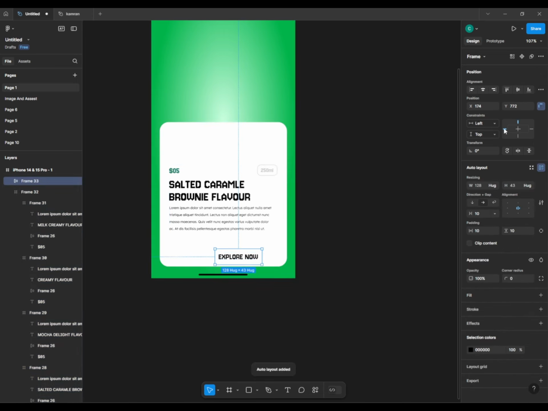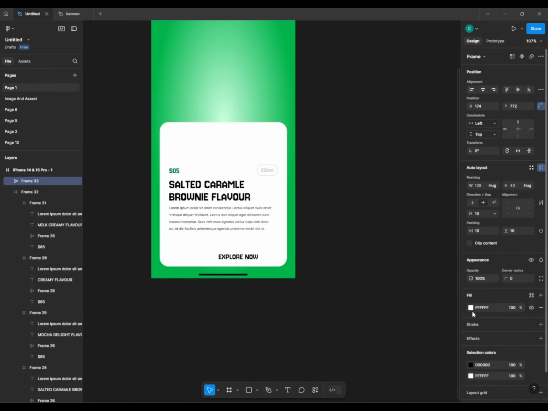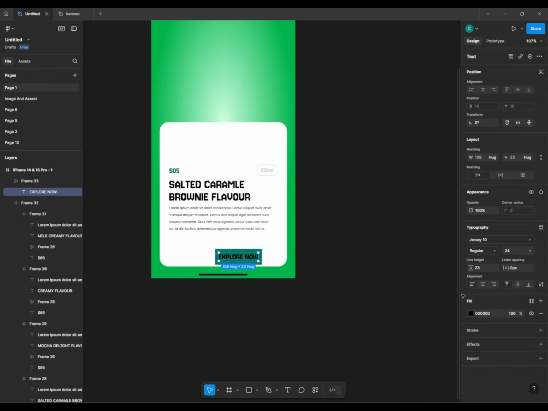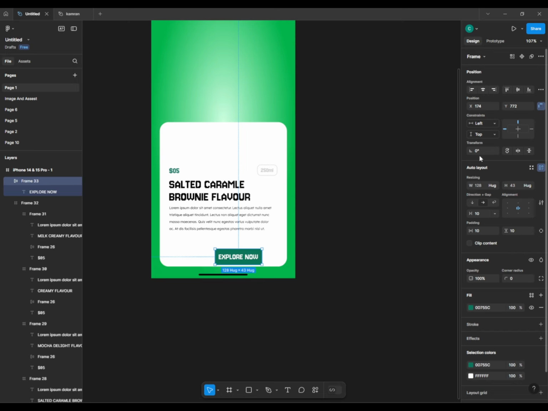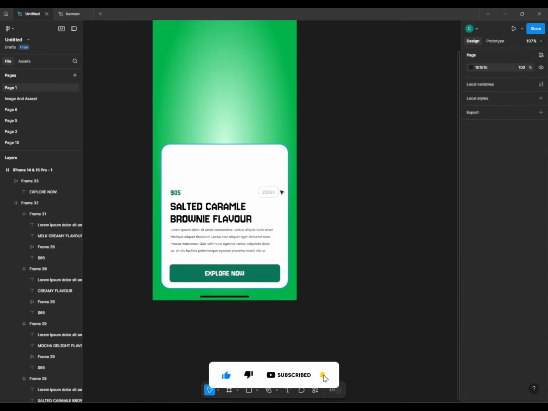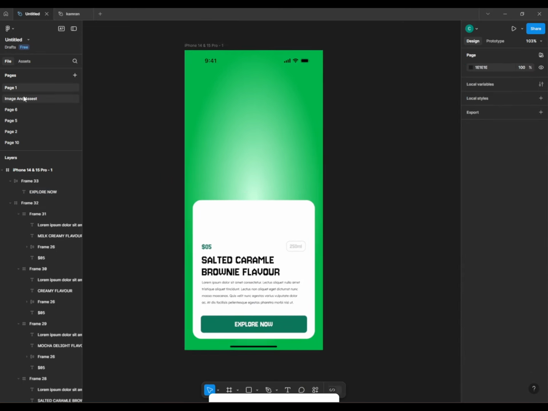Auto layout. Now add a fill and make text color white. Add some width and height. Now add some radius. Now let's add some images.